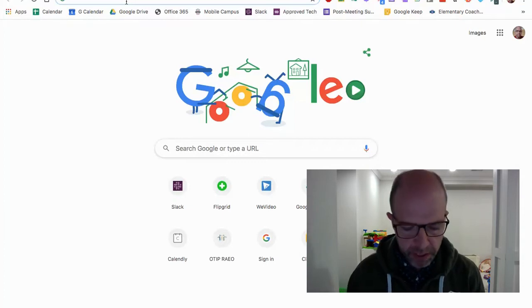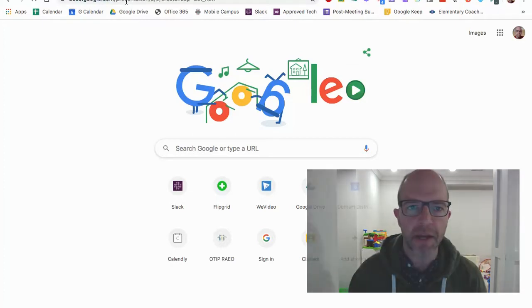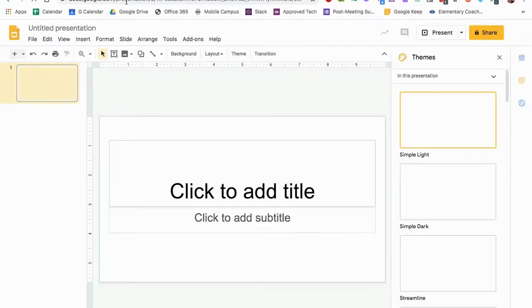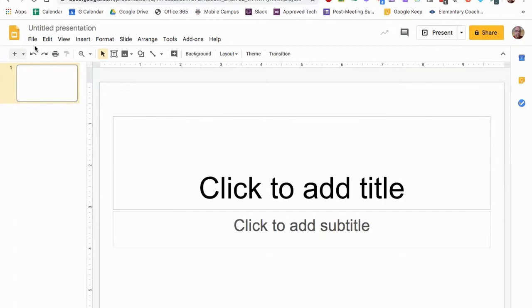First thing I'm going to do is go to slides.new, which will start up a new slide for me. If you want, you can go in through your Google Drive, but if I'm ever starting a blank slide, I prefer to go to slides.new. As long as I'm signed into my browser, it will allow me to start that. What I'm going to do first is title it. I'm going to call this infographic sample.